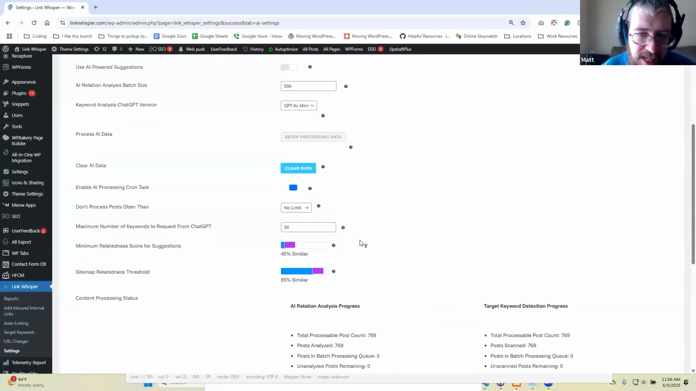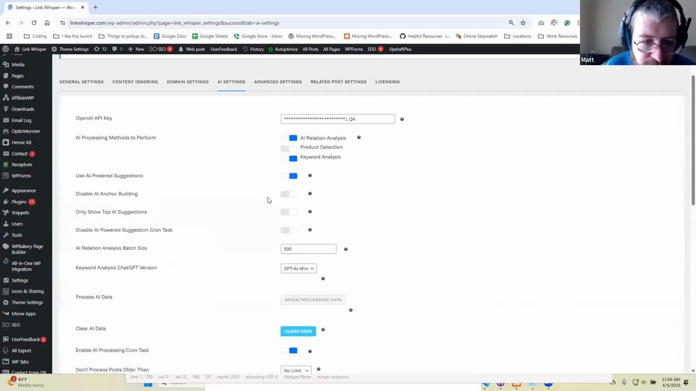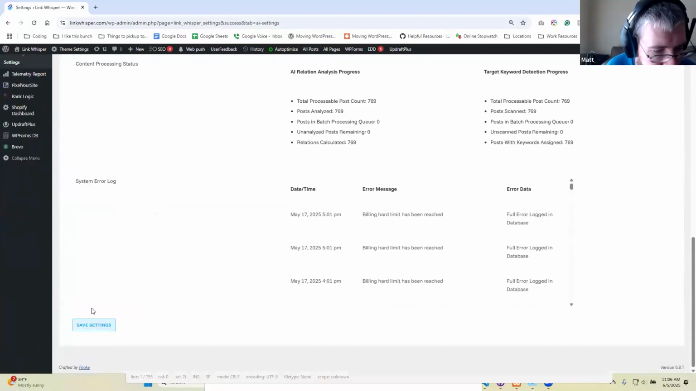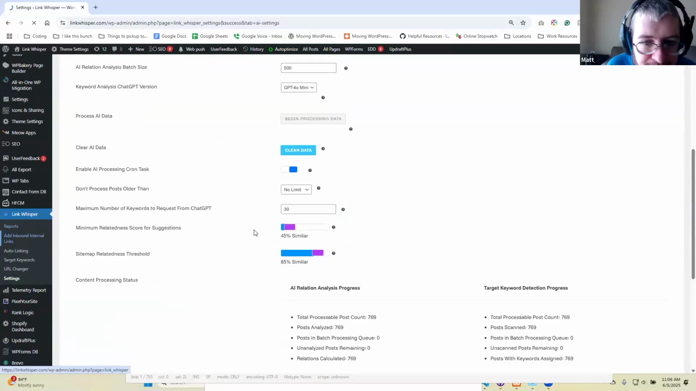Once we've completed the AI relation analysis, we're able to use the AI-powered suggestions. The AI-powered suggestions are a feature where Link Whisper expressly uses the AI relation data to find the suggestions and then uses AI to build anchors for the suggestions, so that they're more tailored and accurate. We'll just turn that on, save settings, and then go check out a post.